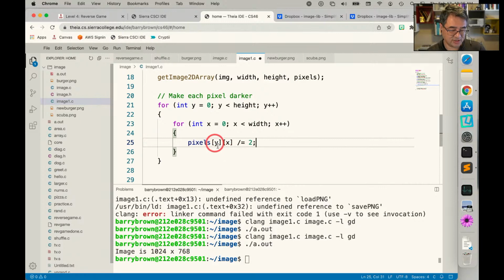Again, this looks a little strange. We're used to indexing into a Cartesian coordinate by doing the X value first and then the Y value. But because the array is stored in row major order, we have to do the Y value first and then the X.